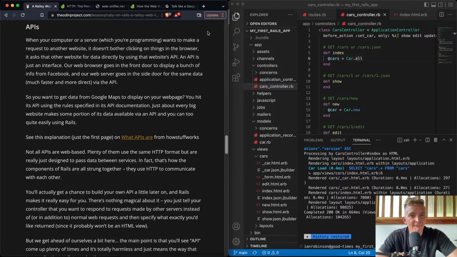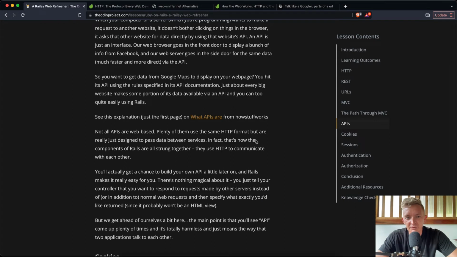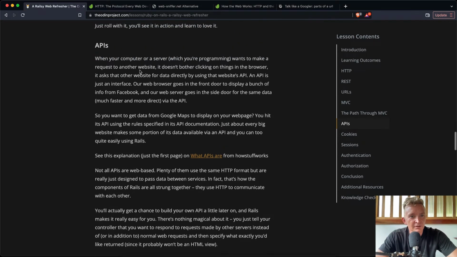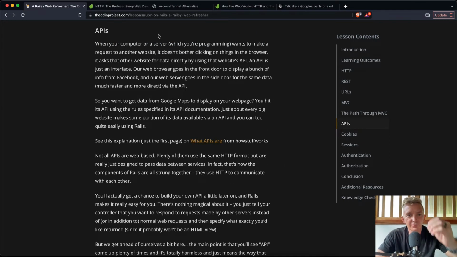API. Okay, so I'm just going to maximize this so we see this. API. When your computer or a server, which you're programming, wants to make a request to another website, it doesn't bother clicking on things in the browser. It asks that other website for data directly by using the website's API. An API is just an interface. Our web browser goes in the front door to display a bunch of info from Facebook. Our web server goes in the side door for the same data. Much faster and more direct than the API.